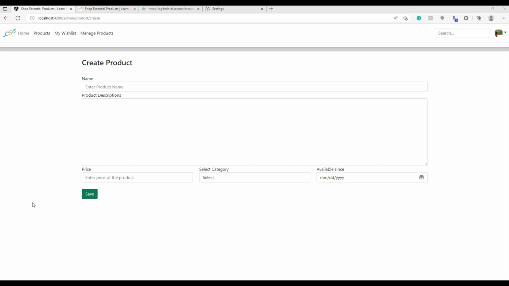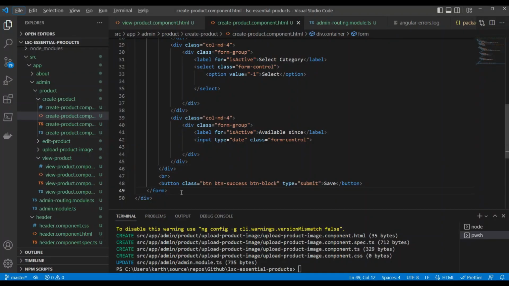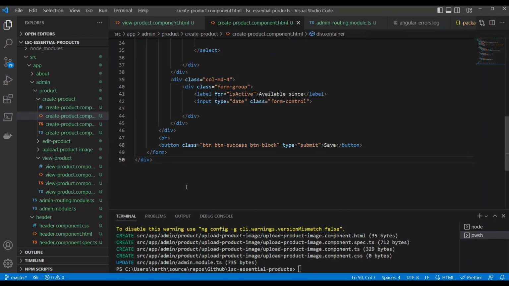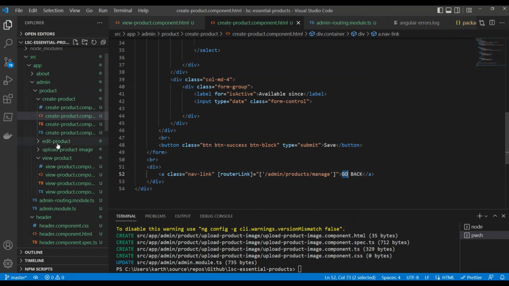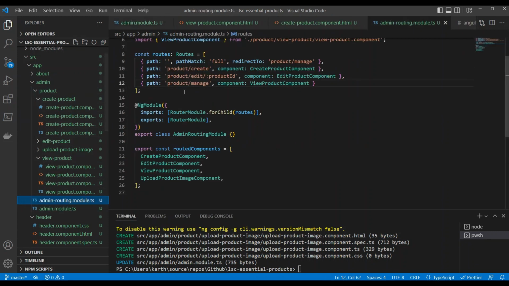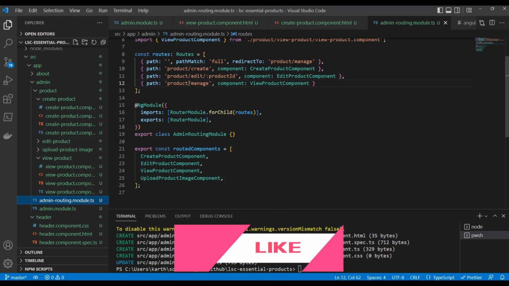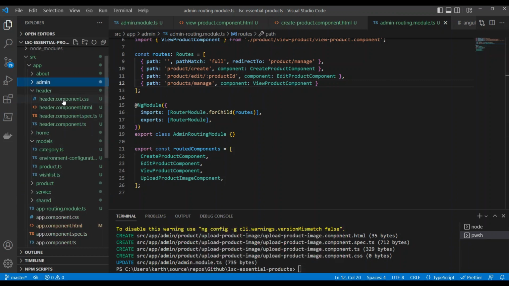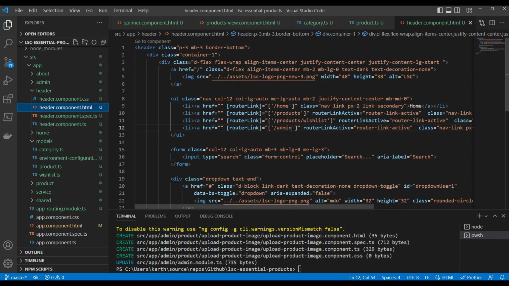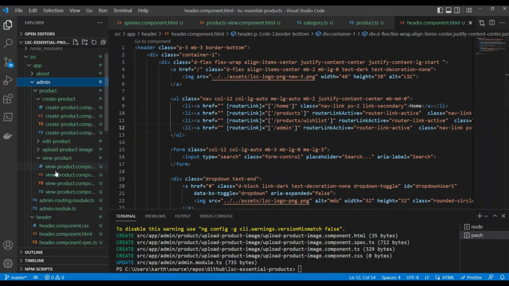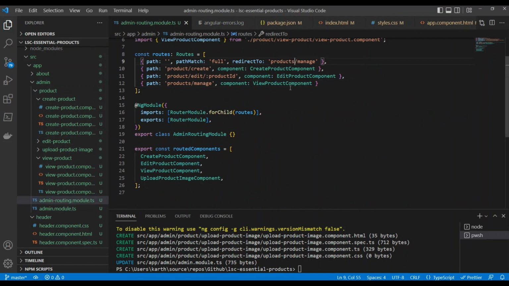Now if you're working in a company or trying to develop something, go this way. This is the easiest way. You will encounter fewer errors. If you start building everything all together, you don't know where you went wrong. So let's build a link called go back, which will put them back to the initial route, which is admin/product/manage. Okay, so all good. We have done all these things.